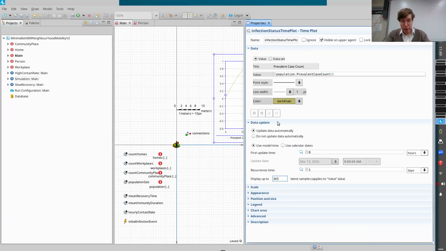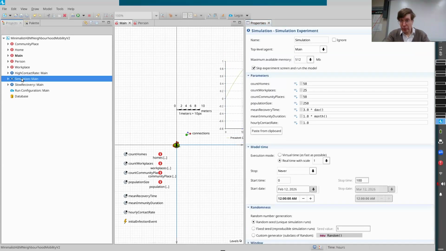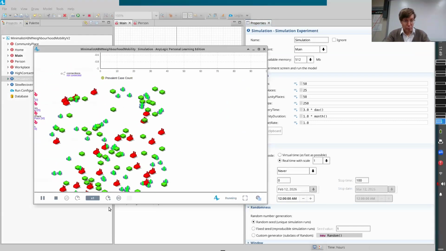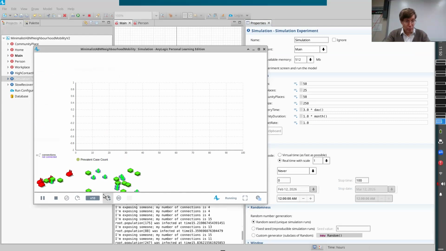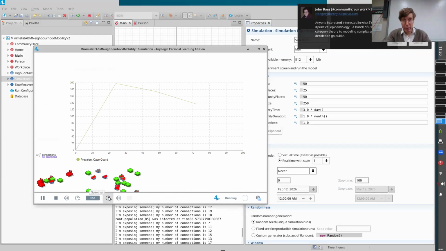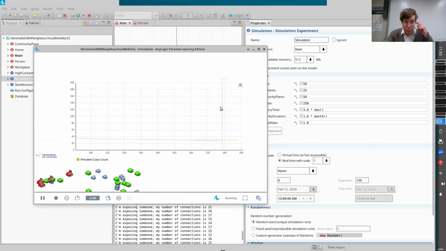So we're going to have this graph, which is going to be updated periodically, and which right now is a single line, which characterizes the prevalent case count. A single trajectory will be shown. We could add more there. Okay, so let's run the simulation, and we will graph out this number of people who are infected over time. And here we go.